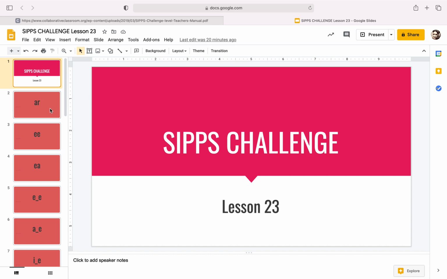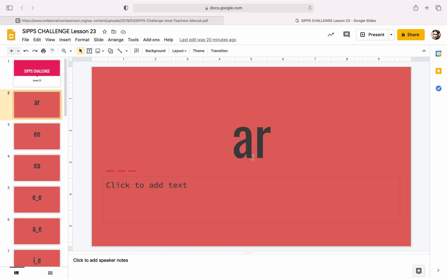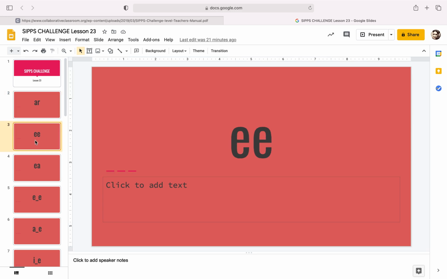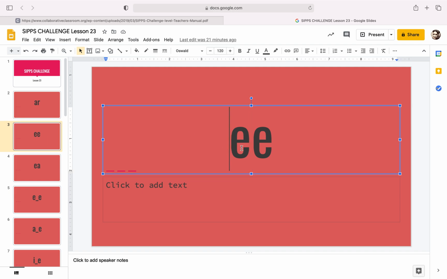All right, for the first part of our lesson, we're going to do spelling sound relationships. This is our first one. This spelling sound relationship says R. Read. R. Good. As in the word art or the word car. R. This spelling sound relationship we've seen before. It is E. Read. E, as in three or tree.